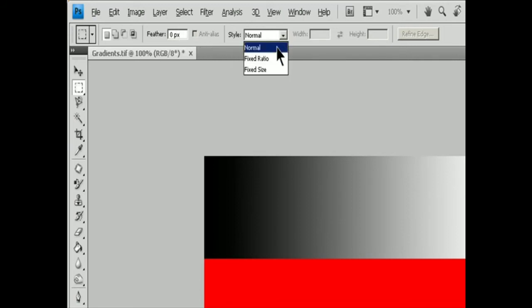3. Specify a feathering setting in the options bar. Turn anti-aliasing on or off for the elliptical marquee tool. 4. For the rectangular marquee tool or the elliptical marquee tool, choose a style in the options bar. Normal determines the marquee proportions for dragging. Fixed ratio sets a height to width ratio. Enter values. Decimal values are valid for the aspect ratio.